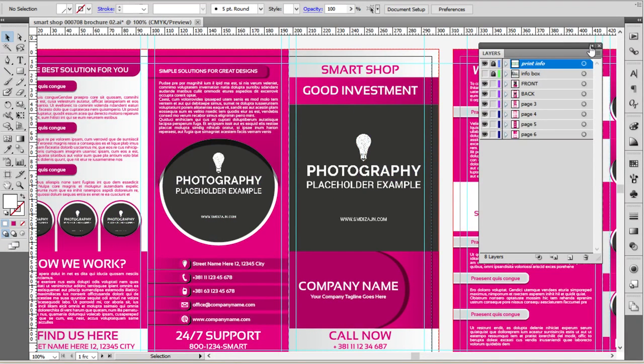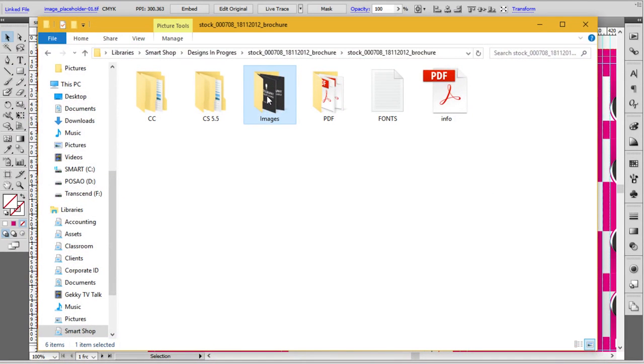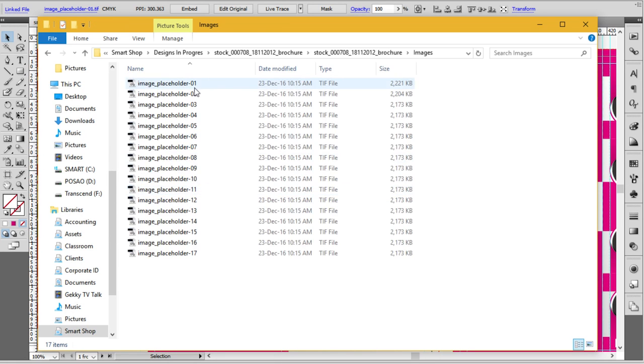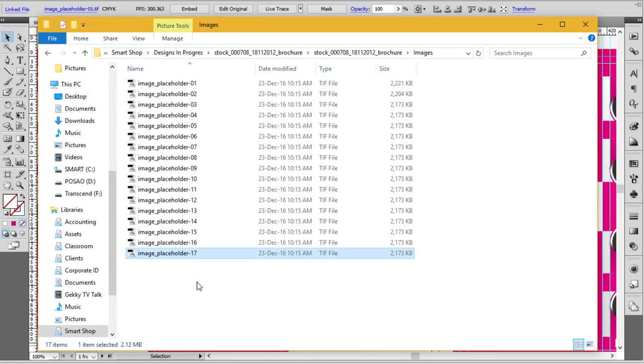The only thing that we are left here to edit is basically the images. Now, when it comes to image editing, these images are linked with our images folder. So the faster way, if you're working especially in CC software, CC plus software, or CS 5.5 Illustrator or InDesign, would be to open the folder and edit these images with your Photoshop.